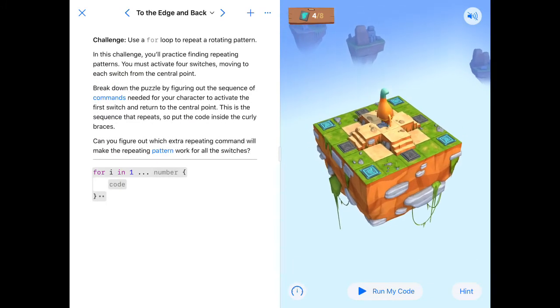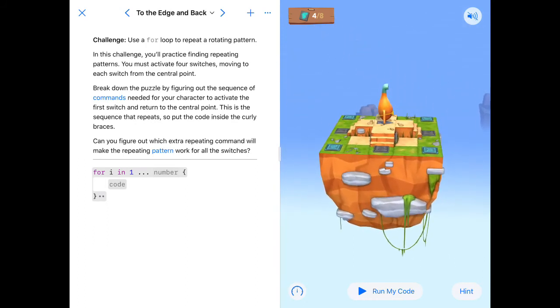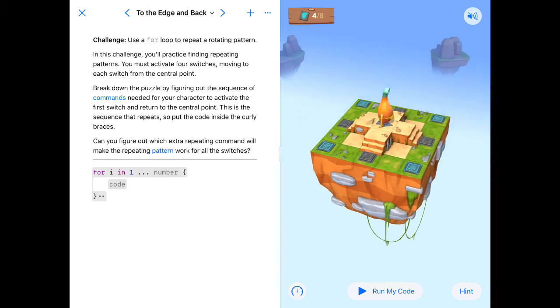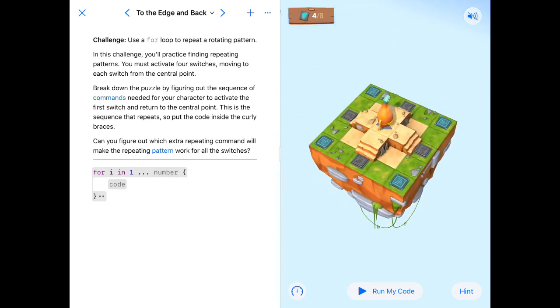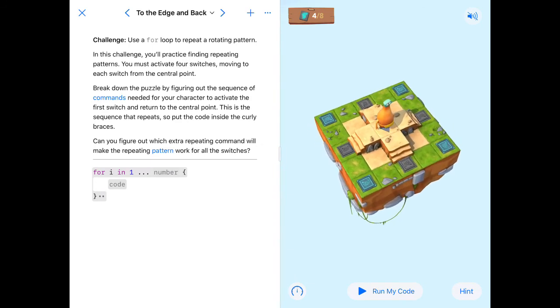So remember, for each of the instructions you need that for loop, because that's what you're learning to do today, using loops in Swift programming. Good luck and enjoy the challenge.